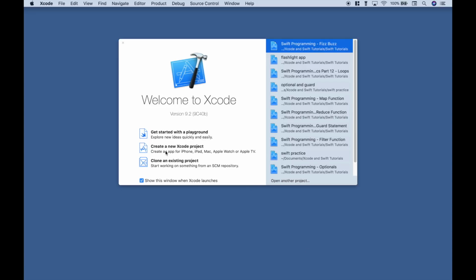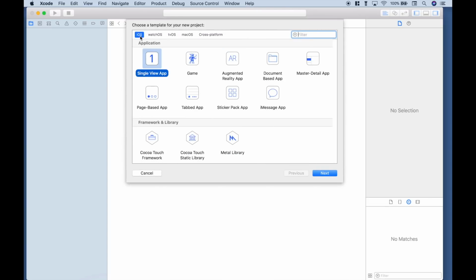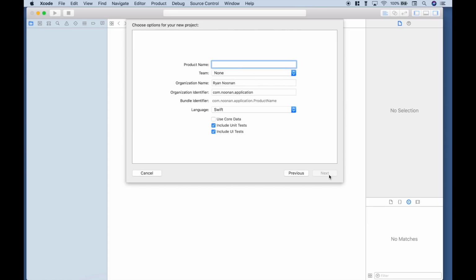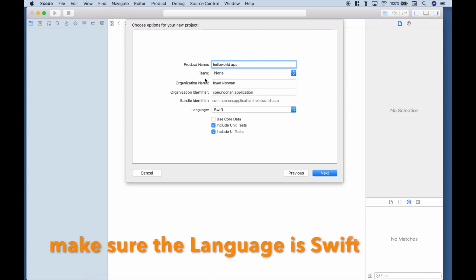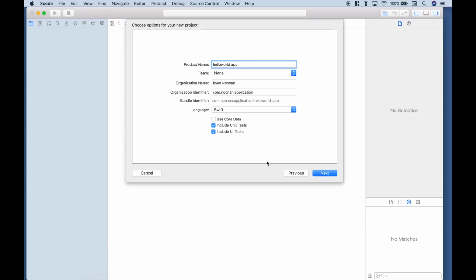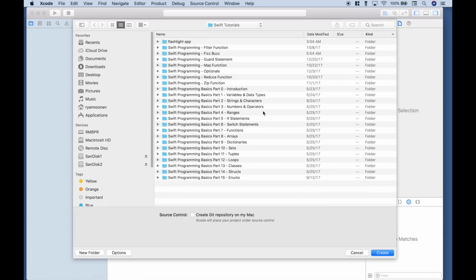The first thing we want to do is click on Create a New Xcode Project. Let's go to iOS and Single View App. Hit Next. Let's just call this Hello World App. Don't worry about the rest of this information for now. We'll get more into that in future tutorials. Go ahead and hit Next. Save it or create it wherever you would like. Hit Create.